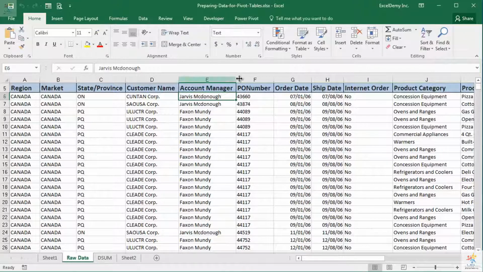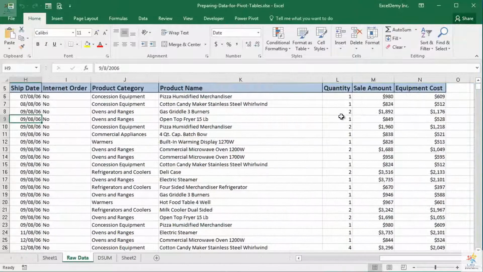PO number or post box number is also formatted as text because generally a PO number is used as text. Normally people don't perform any calculations on a PO number, so formatting it as text is accurate. Order date column values are formatted as dates. Ship date field is also formatted as dates. Quantity, sale amount and equipment cost are all formatted as numbers.